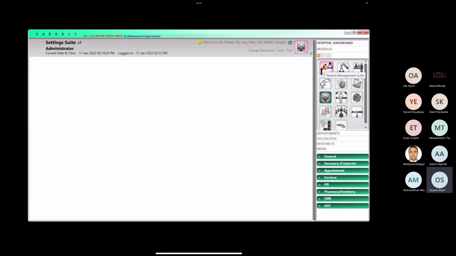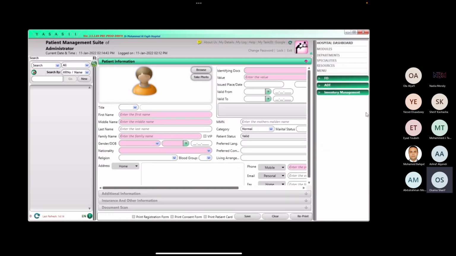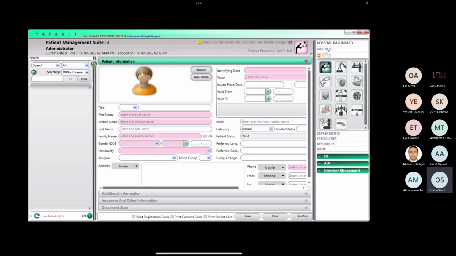Now I'm going to click on the patient management. As soon as I do that, I will first land on the default page, that is the registration page. So every reception that you see in Mohammed Al Faqih using the application is going to have this registration page. The screen is again divided into three sections. Like I told you, on the right hand side, there's always this cascading window that expands and shows you the different modules.